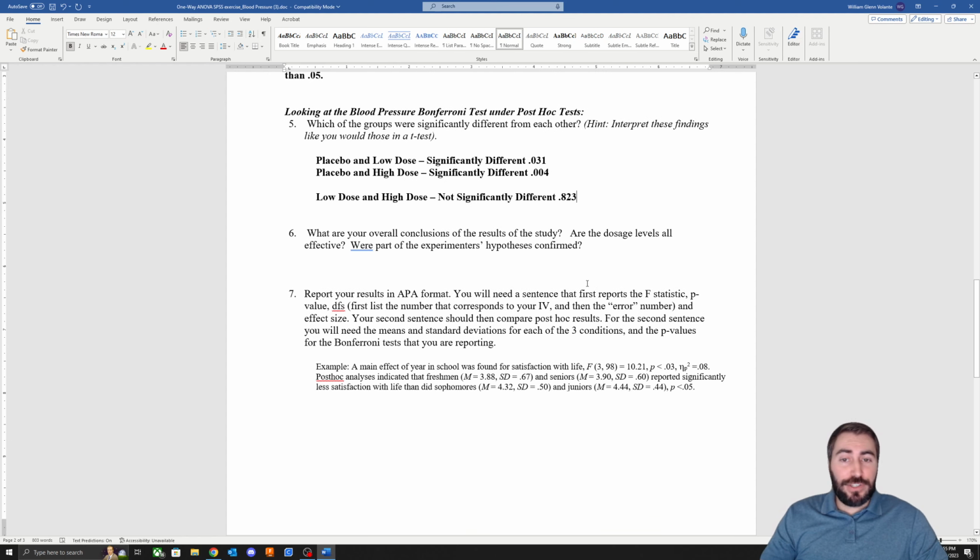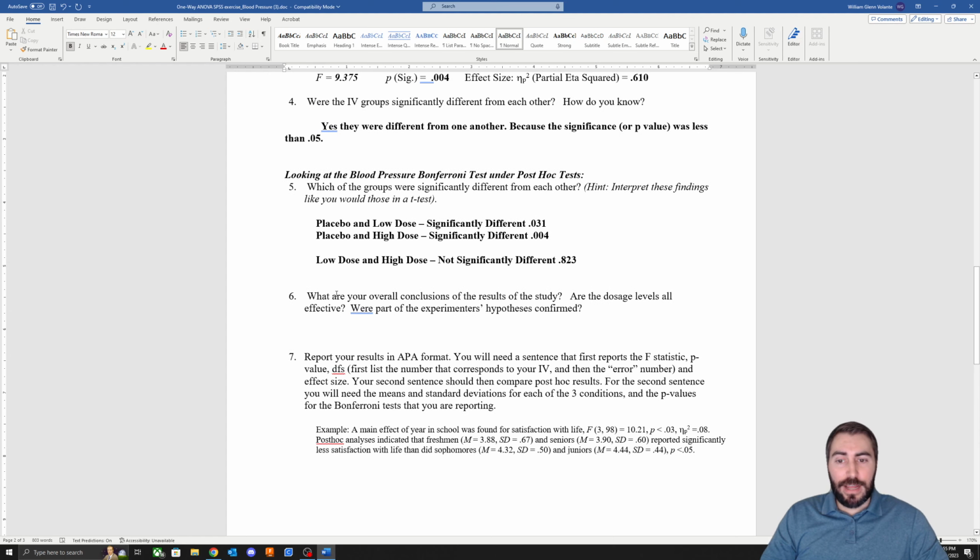All right, so we've got two more questions left. Let's go ahead and answer question 6, which is really to wrap everything up, right? So overall, what are the conclusions of the results of this study? What are we saying or drawing from these findings? Are the dosage levels all effective? Were part of the experimenter's hypothesis confirmed? What is going on here?